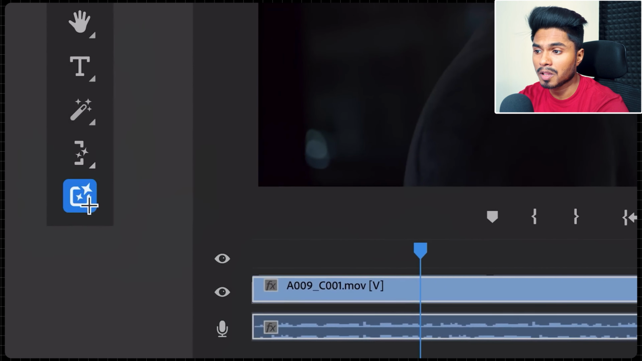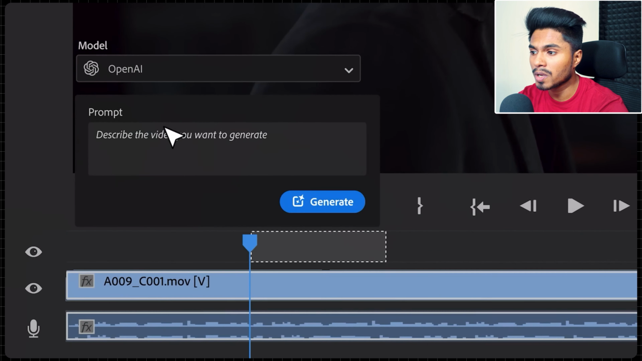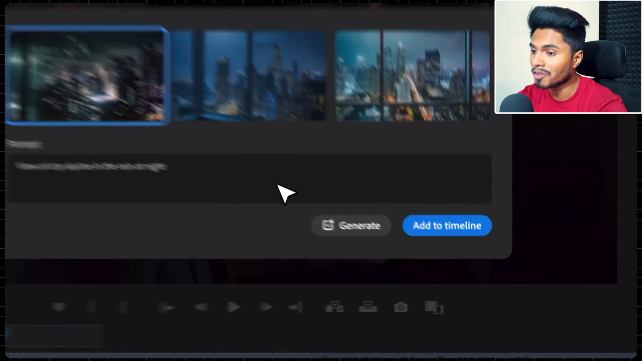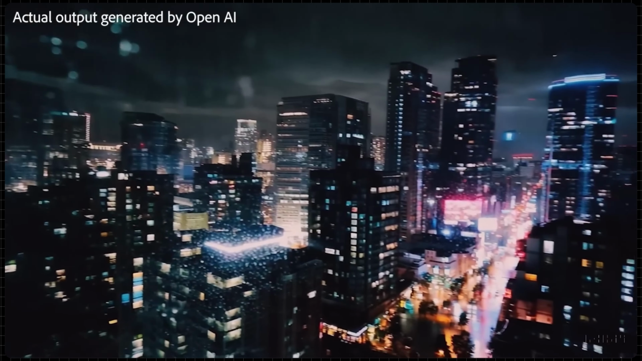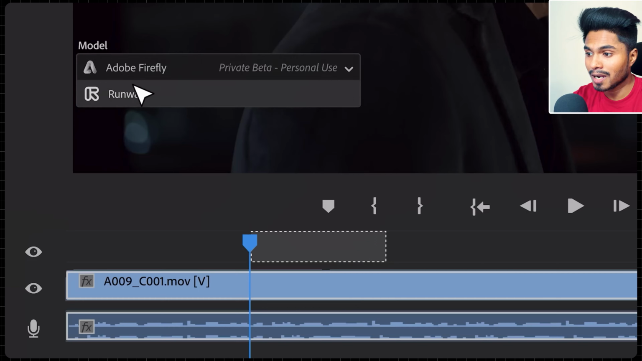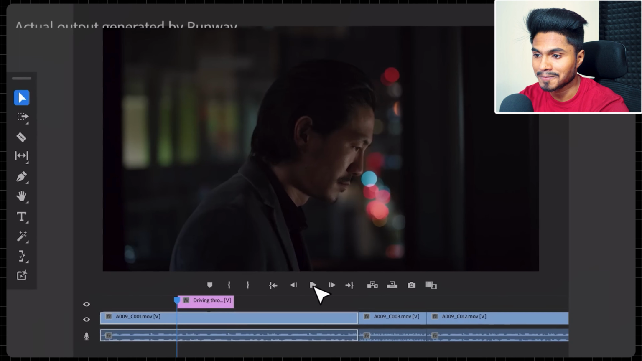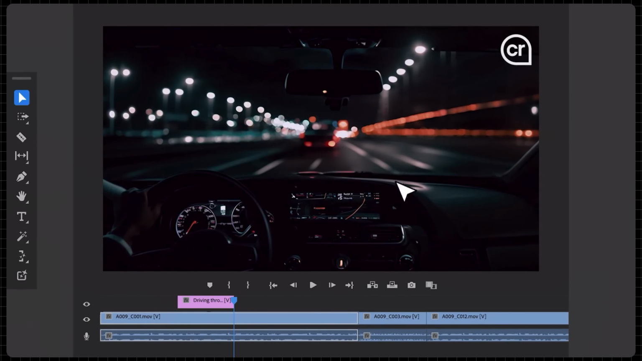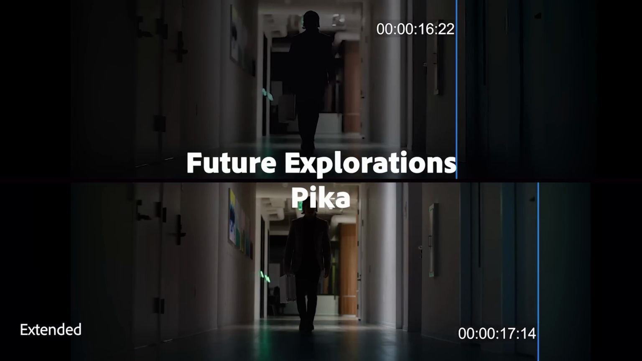Now here is another example of OpenAI's Sora model, where you will be able to generate B-rolls with just text prompts directly in Adobe Premiere Pro, and you will get multiple variations to choose from. And look at the result, it's quite nice actually. And similarly, you will be able to use Runway ML's AI model to get a similar result. So I think you will be able to generate B-rolls using all these models and use the best one suited for the project you are working on.